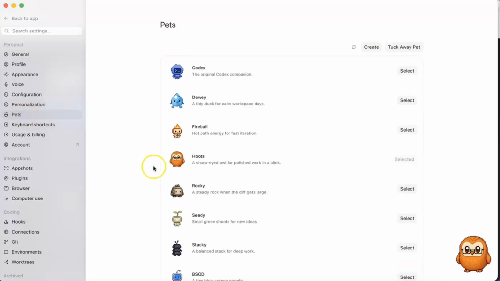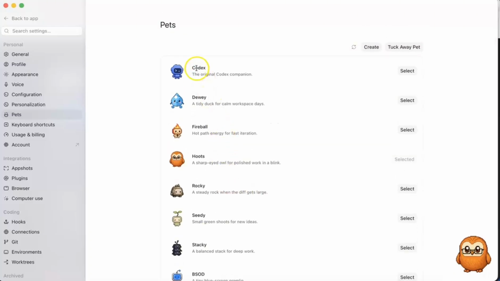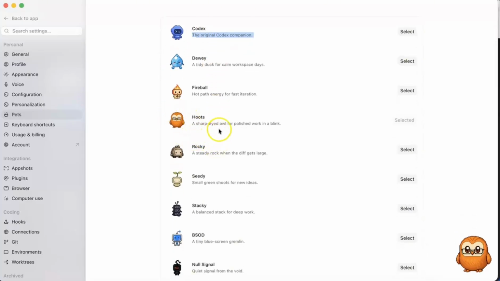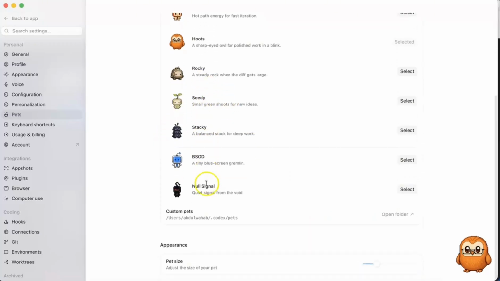Then we have the pets. From here you can select different pets. The most popular is this, the Codex, and this is the default pet as well because it has the Codex logo here. I selected this one because I think it is cute. If you want to go green, you can use this one, and this is robotic, or whatever you want to select, you can select it.